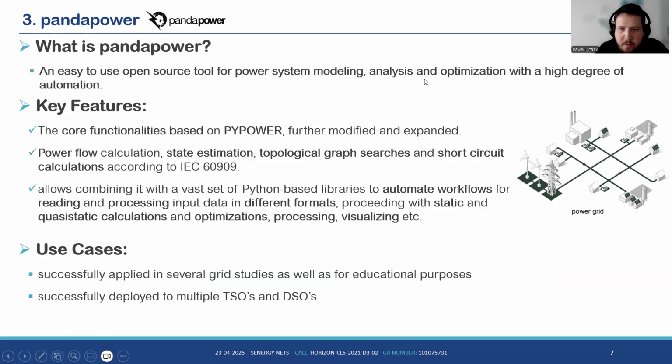Let's talk first about Panda Power. If you see here on the right side, different consumers and generators connected via power grid. And what does Panda Power do? It basically simulates the power grid. Then it's an easy to use open source tool for power system modeling. The core functionalities are based on PyPower, so it uses mainly the Newton-Raphson algorithm for the load flow.